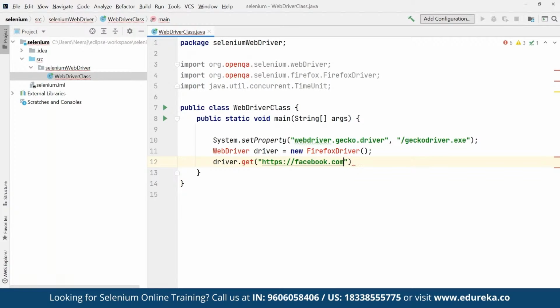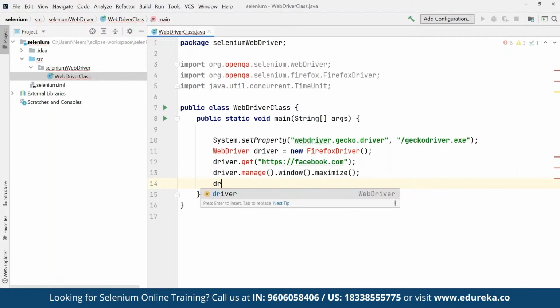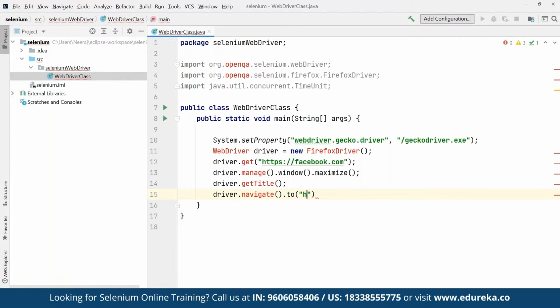So here we define facebook.com, and then we are going to define driver.manage().window().maximize(). Now we want the window of the browser to be maximized here by using driver.manage().window().maximize(), and then we can define driver.getTitle(), and then we are going to define driver.navigate().to. Now we want the driver, that means the browser, to be navigated to, suppose, a different domain, right? So we want this to be navigated to a different domain altogether.